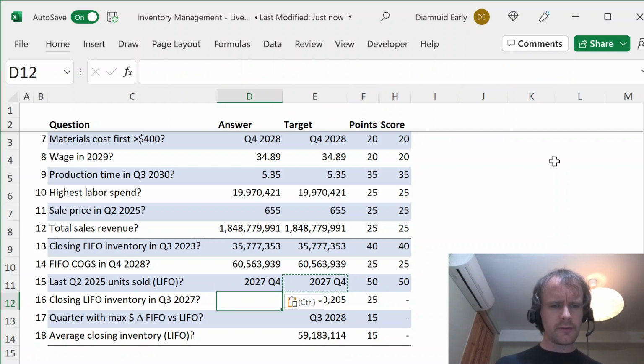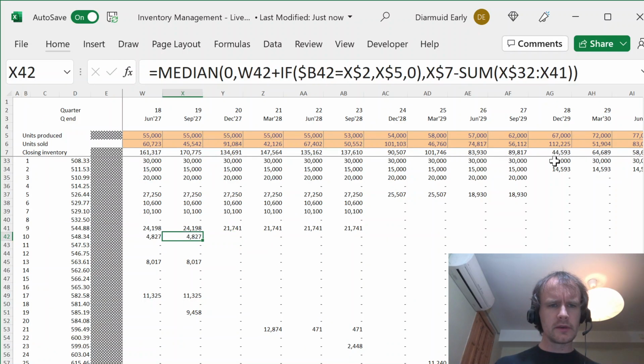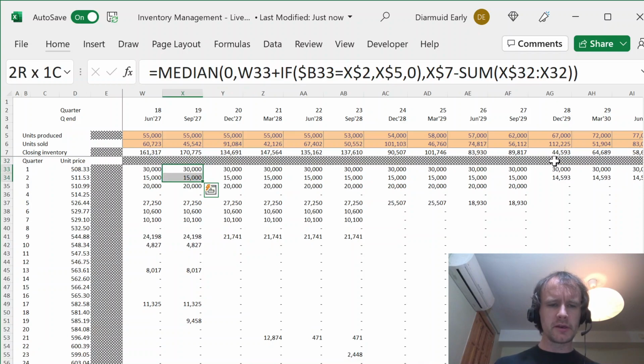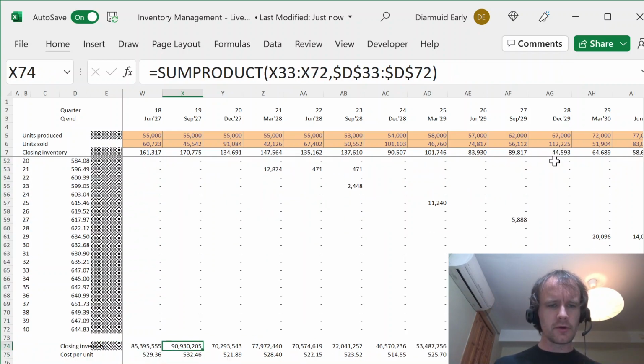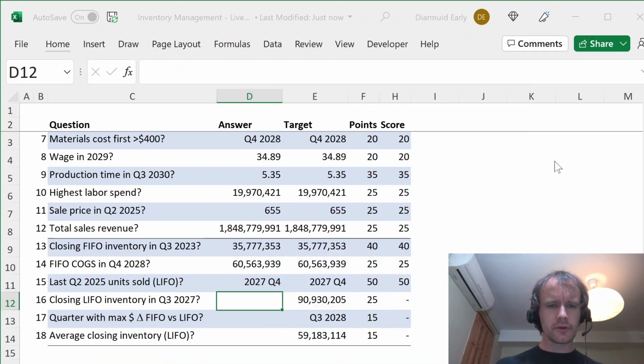Okay, closing LIFO inventory in Q327. Oh yeah, so this is me being a little bit mean, because remember I told you there was one quarter that had 11 different vintages in it. So closing value of inventory, there were no shortcuts there.